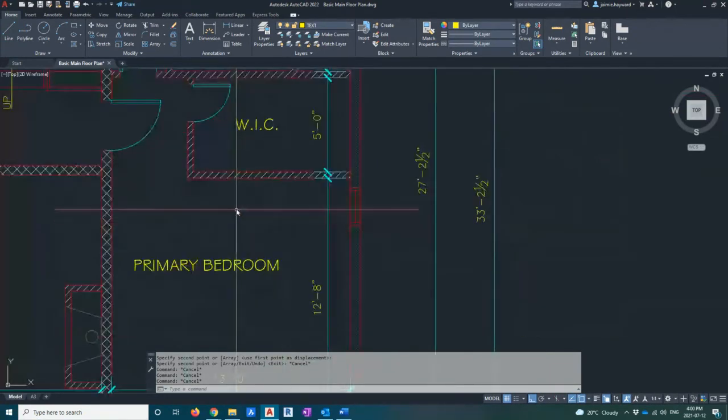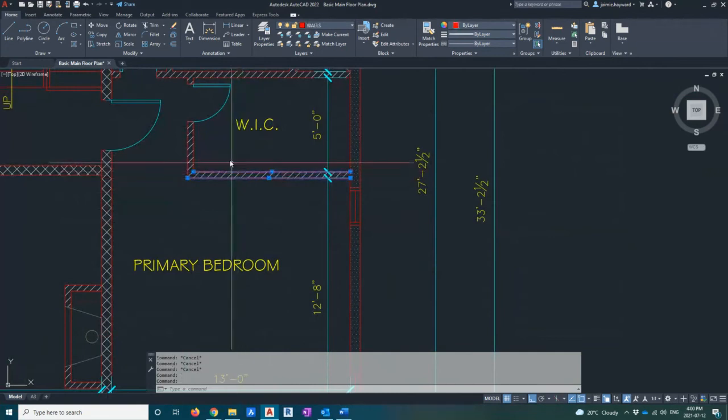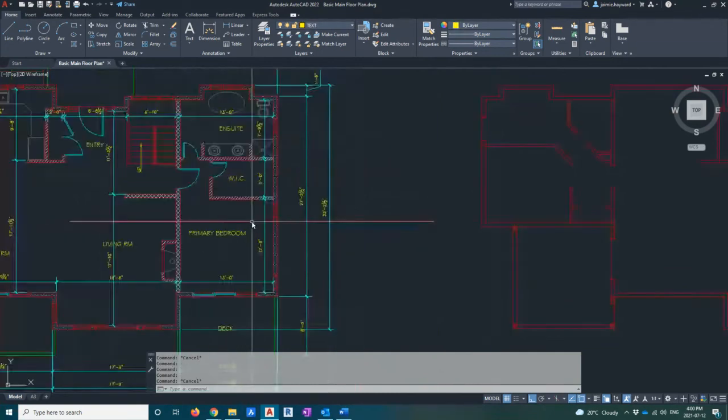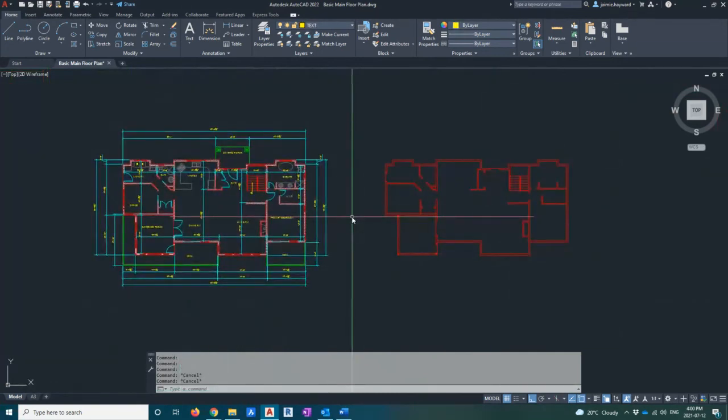Rather than, can you imagine how long this would take if I had to select this wall by wall? Can you imagine? Crazy, right? So quick select really is all about saving time. It's all about efficiency in AutoCAD. Quick select is.